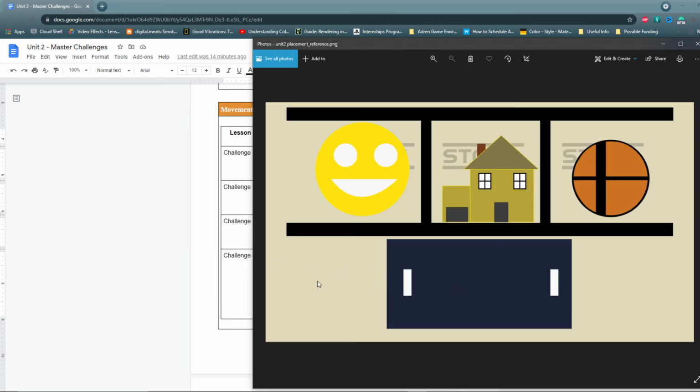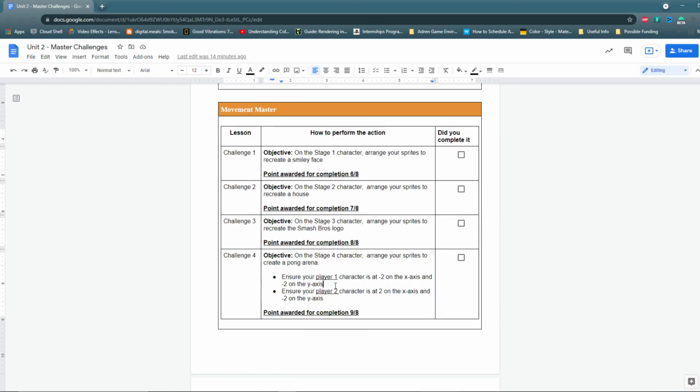The only difference with this challenge here is that you need to ensure your player 1 character is at -2 on the x-axis and exactly -2 on the y-axis. And this, for your player 2, make sure it's at +2 on the x and -2 on the y. If you complete all 3 of the challenges from 1 to 3, you will get full points for this. If you complete the 4th challenge, which is the final one, you'll get bonus points.